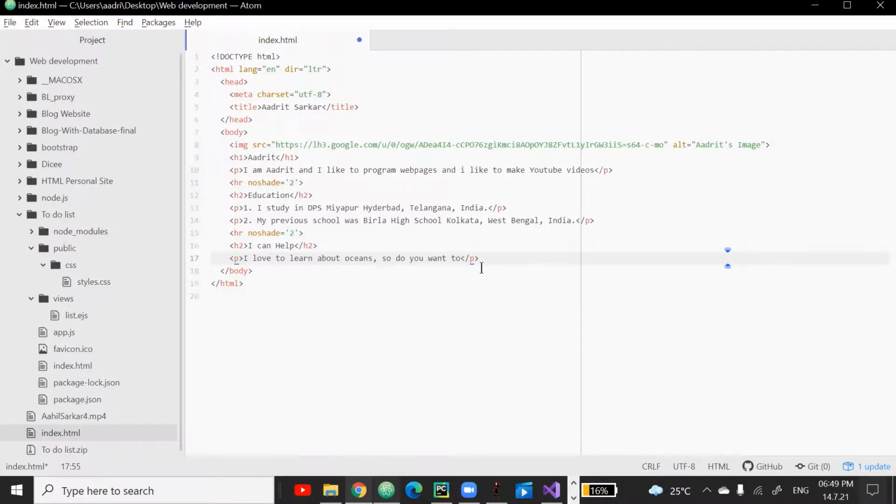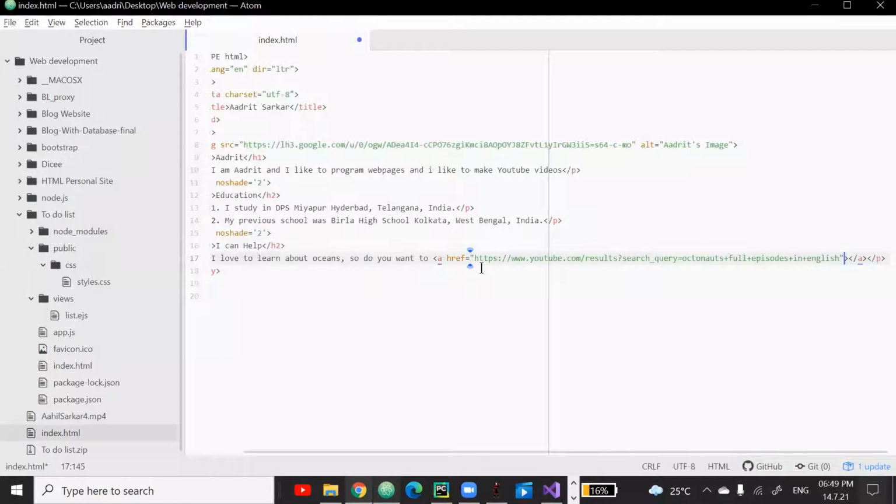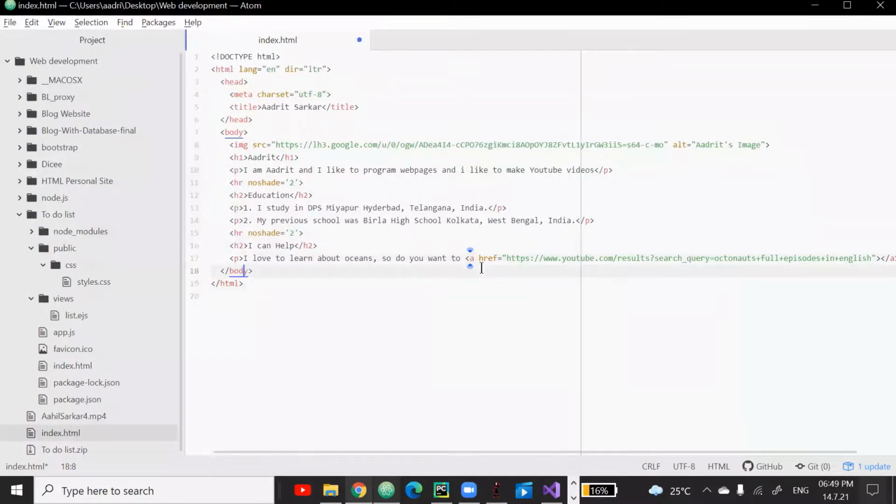So to paste a link, we use the anchor tag, which is A. Here we have this href, which is hash. Href means a link. I don't want it to be hash. A hash is not a link. Control V, the link. Here.